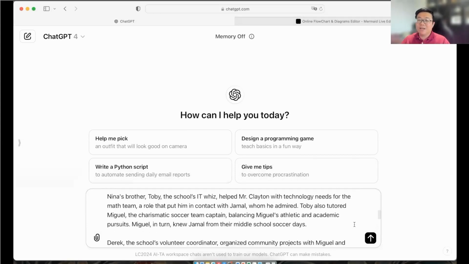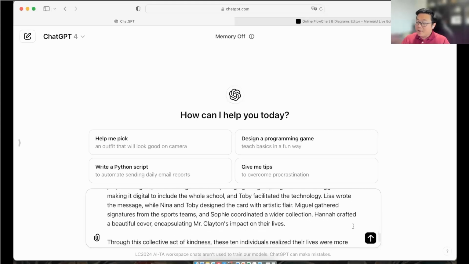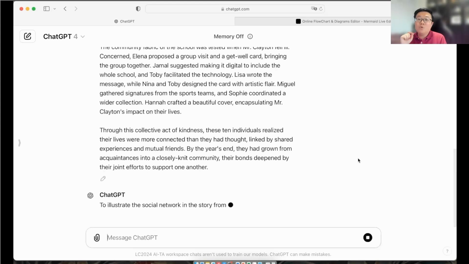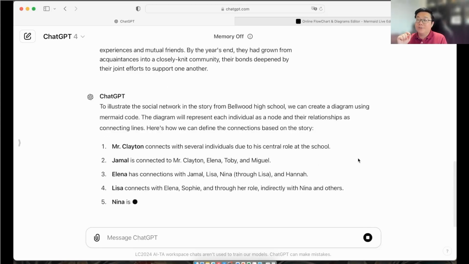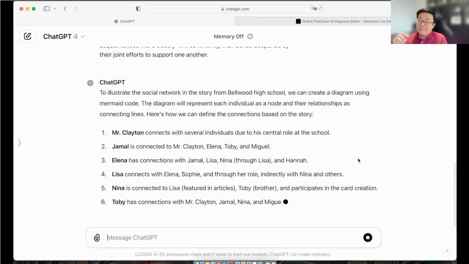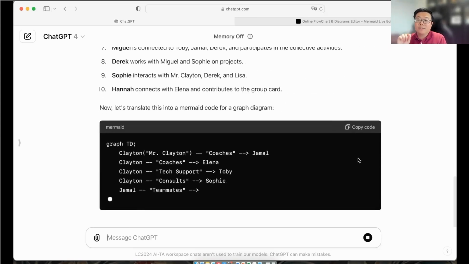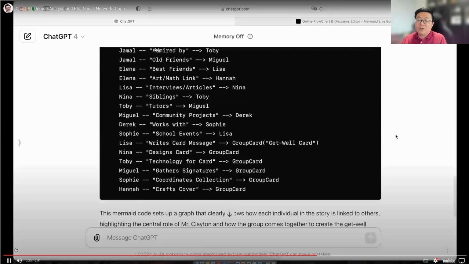Clayton is the math teacher, and these are all the students, right? So now, the prompt that I have, I'm asking it, analyze this story and tell me who knows who, and give me the answer in the form of what is called mermaid code. I'll come to mermaid code in a bit. But it has analyzed the story and it's able to tell me who is connected to who. And this thing that you see over here in the black, that is what is called mermaid code.